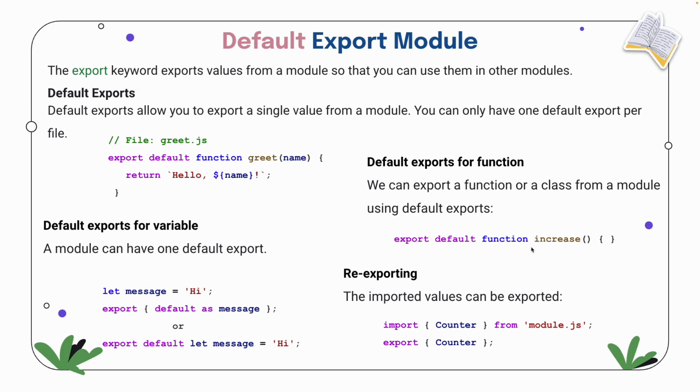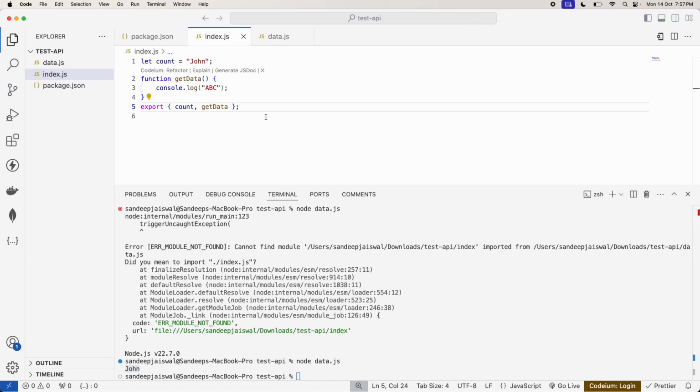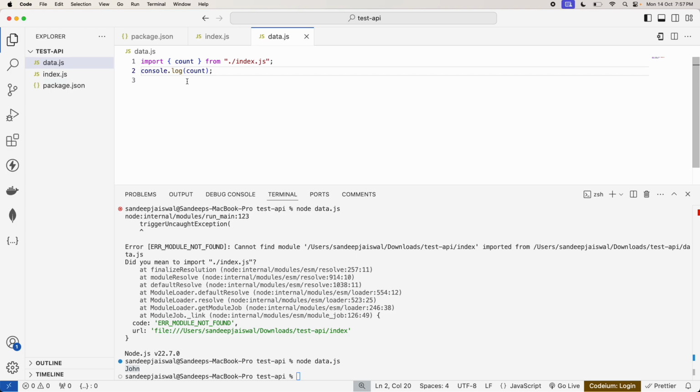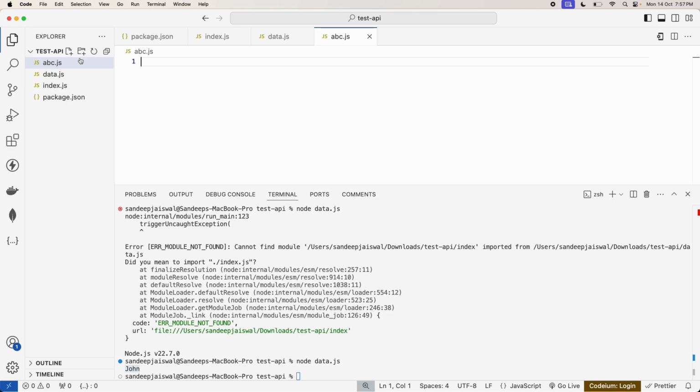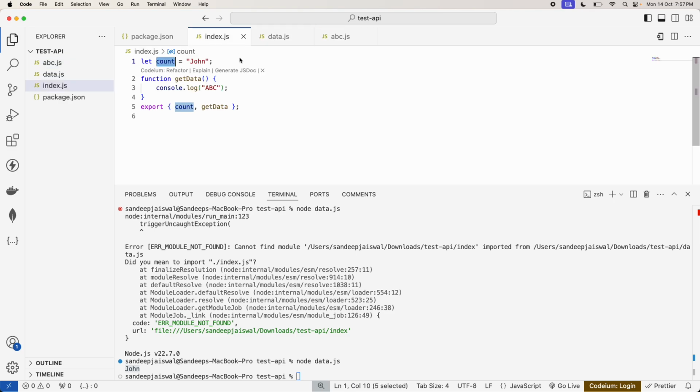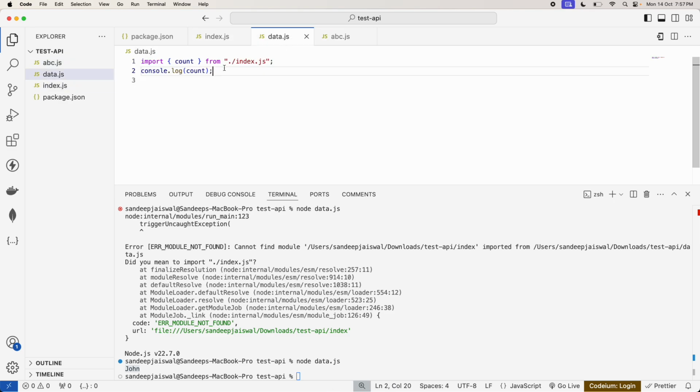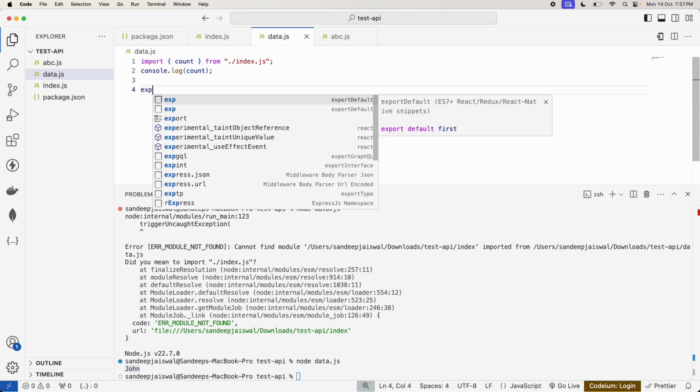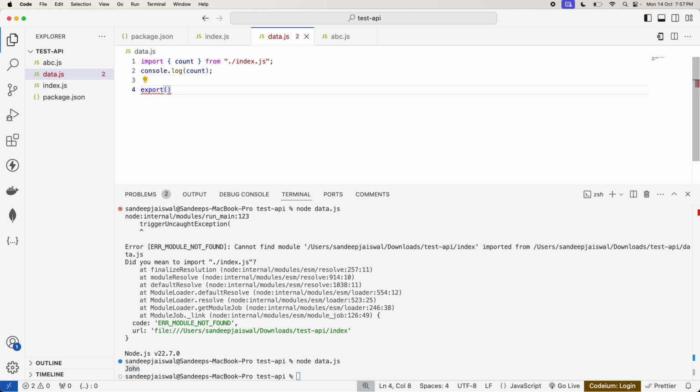Okay, and in a similar way we can write one more thing. Suppose you have this data and you want to transfer the same data to another file. Let's suppose I have created one more file called abc.js, and abc can either access the data from index.js directly, or it can access the same count from data.js. So from here again you have to write export, meaning it can be re-exported.